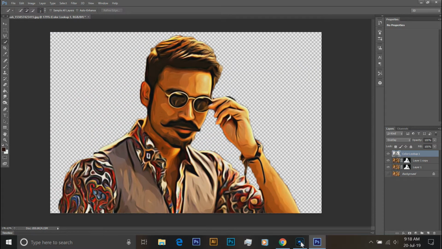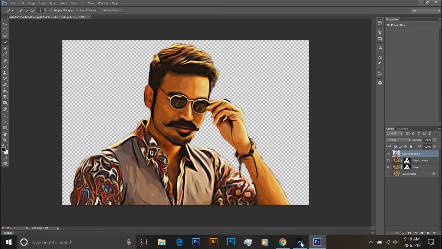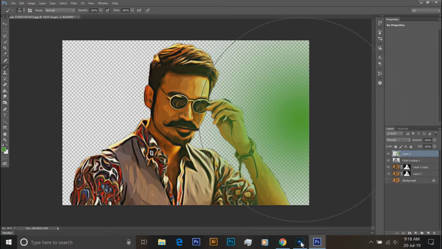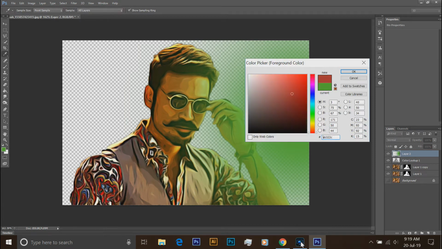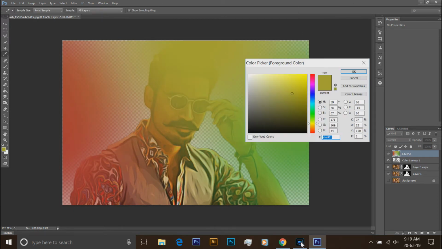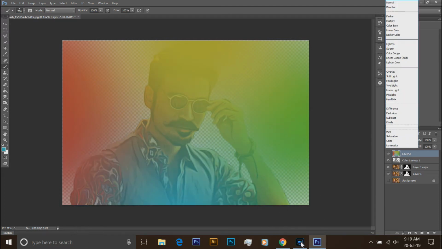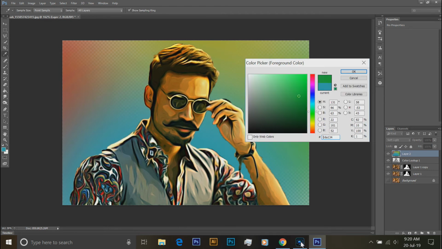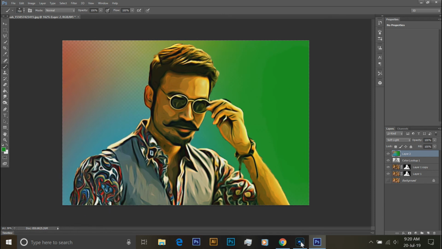Merge all these layers as shown. Now create a new blank layer. Using the brush tool, create some color background and make the layer to overlay our soft light. That's all, our image is ready.